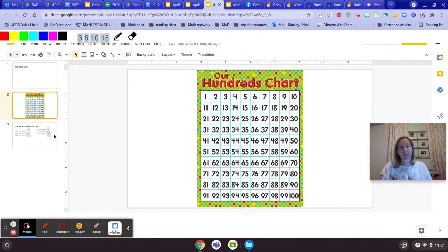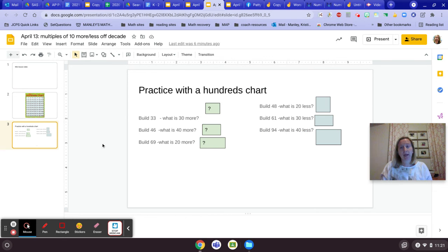On your assignment, just like the day before, you will have problems on the left that are addition, where you are adding, and then you will have problems on the right that are subtraction. What is 20 less? What is 30 less? It says build, and you have the hundreds chart to help you.